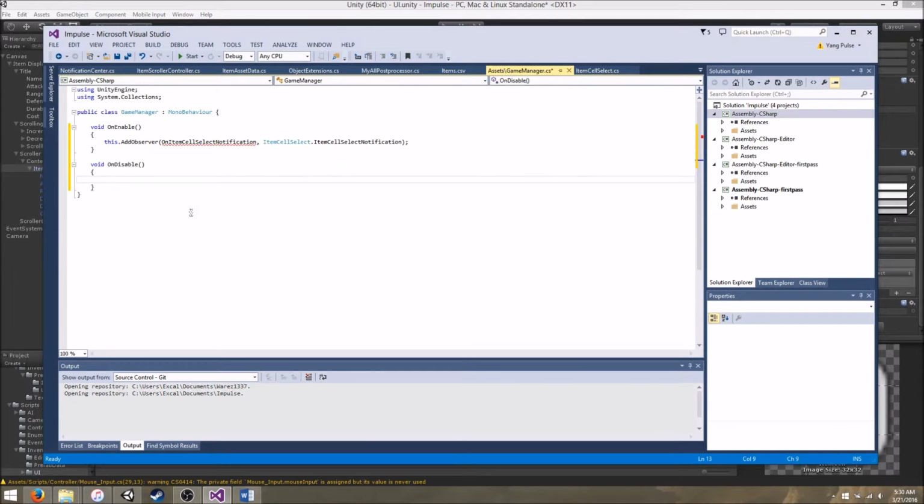And so you only want to be listening for this notification when the inventory is active. You want to listen to the observer when the state becomes active. Assume this is your show inventory state. On enable, you want to start listening for the notification of what item cell is selected by the user. And when that state is no longer active, you want to have it disabled. You don't want to be listening to the notifications anymore.